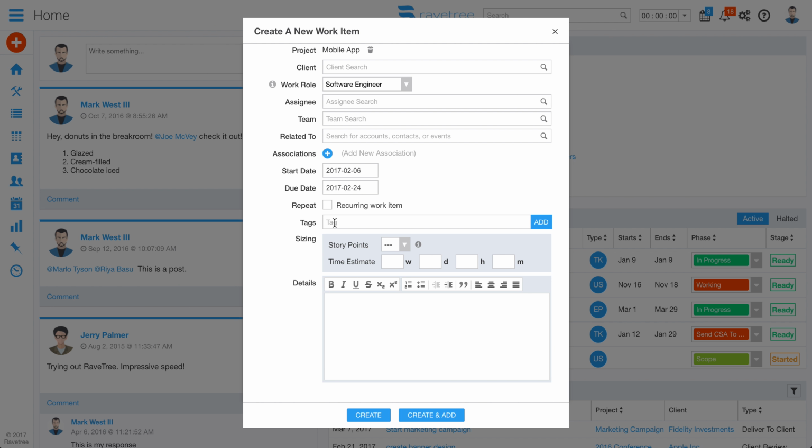And you can go in here, you can create tags. And you can also size your work item, either using story points, and we have the Fibonacci sequence for story point sizing, or you can do time. In fact, technically you could do both if you wanted to. But let's say, this is going to be 3 hours and 45 minutes. That's what we're estimating that it's going to take.